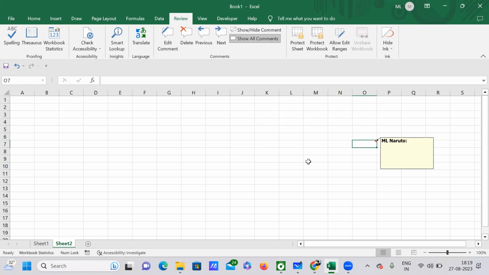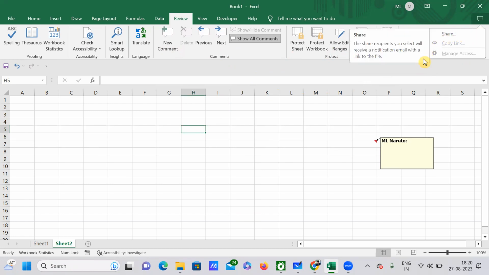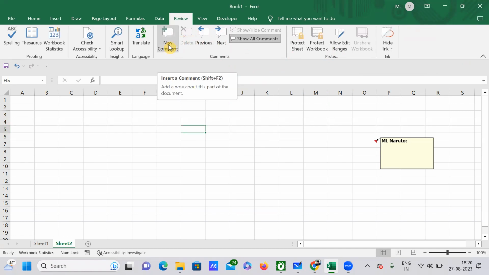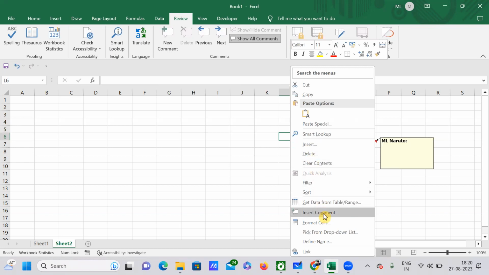Likewise, you can always play with the comments option. And also here, if you tap here, you'll have an option called share. I think it doesn't have an option related to comments, so maybe we need to add that. I think in the older versions we had an option for comments here, but in this version it doesn't. Anyway, you can always add a new comment using either a shortcut or directly by tapping on this option, or you can right click here and select the insert comment option.